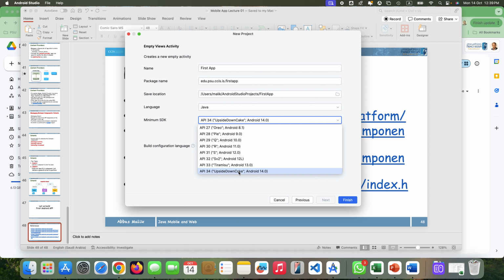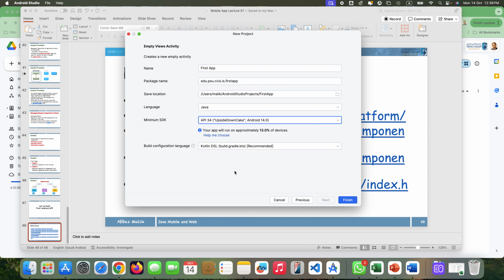You want to make it for Android version 14, and then look at that. This application can only be used on 30% of devices. But if I go back to Android 10, then it is 81%. And if I go back to this one, 93%. So this is the minimum SDK. We are setting that our application is going to be supported by the older versions up to this point. And that is the minimum version of Android which can run our application.